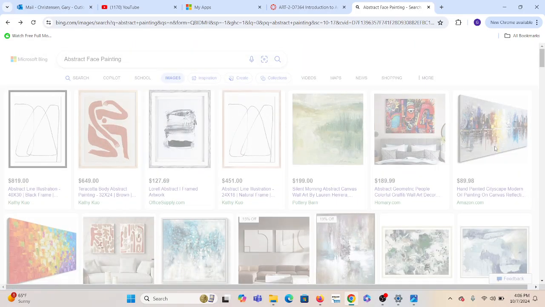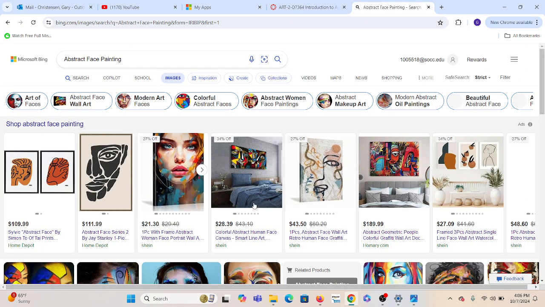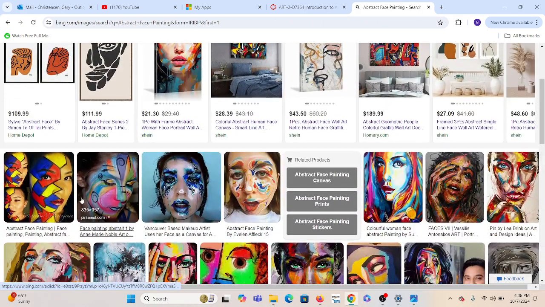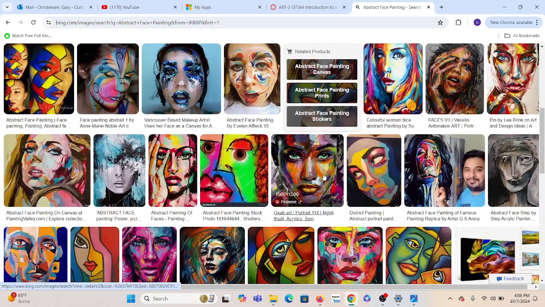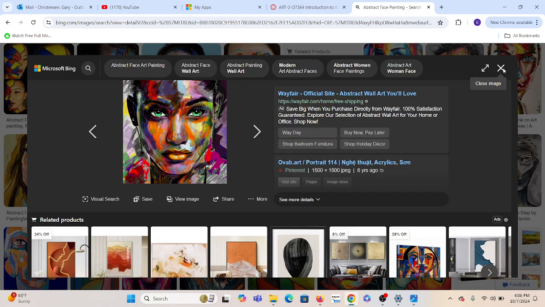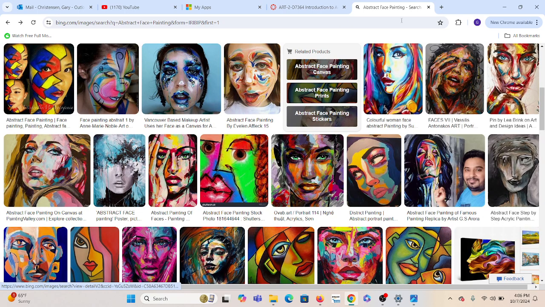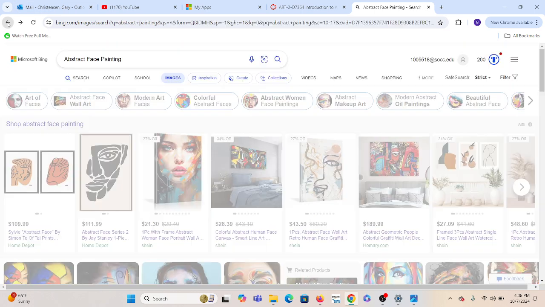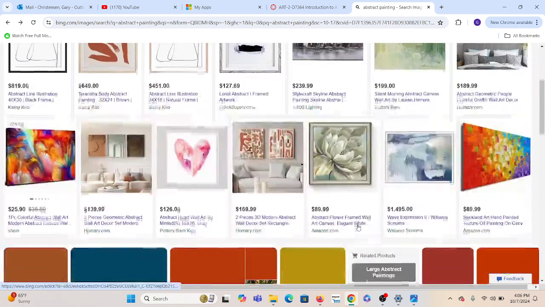Same with this face or faces. You'll see. Abstract. Different colors, not the normal skin tones. Okay, let's go back and see what else we can find now.